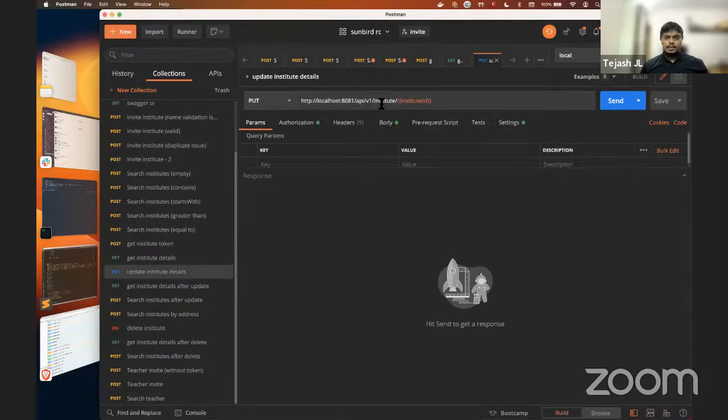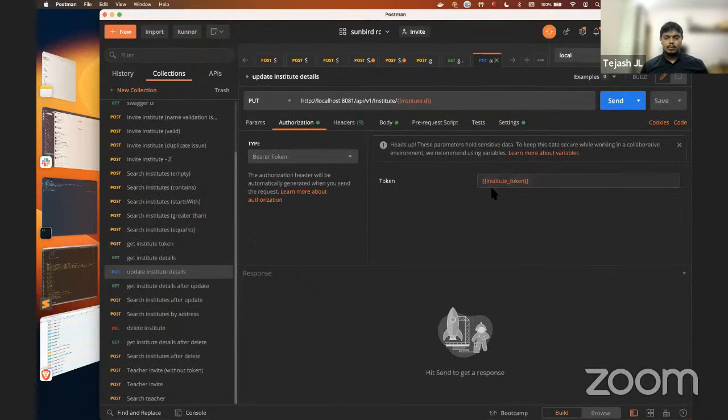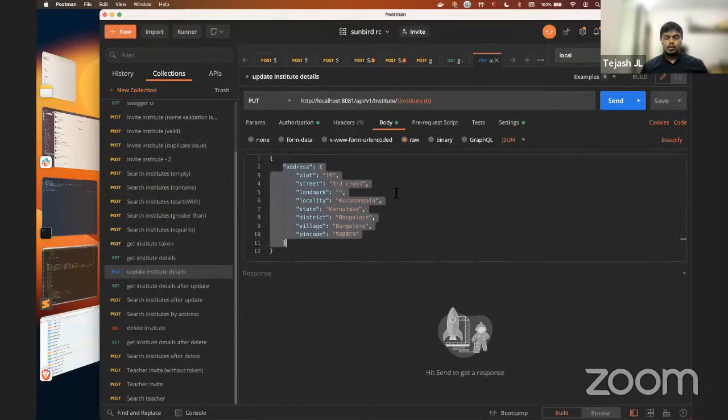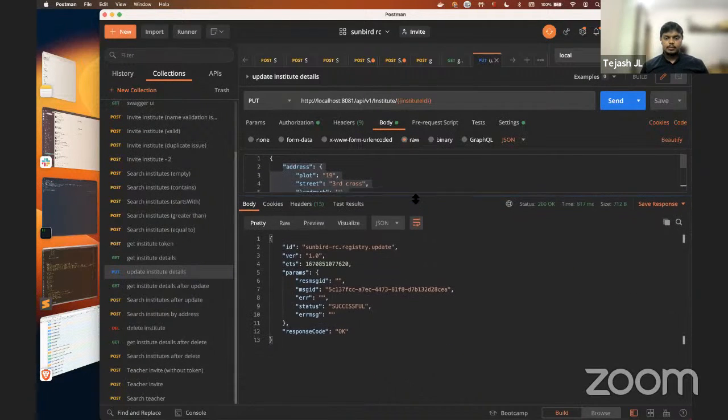So now let's see how I update these details as an owner. The API is institute/institute ID, and in the body, I'm trying to add a few more details like address. This will be appended to the current data. All update and delete operations require a token. They must be the owner of the document to make any changes to that entity. So now I'm triggering the update API. You can see that it's successful.